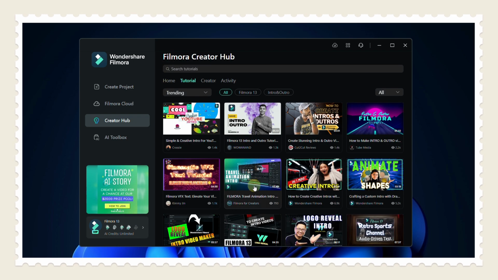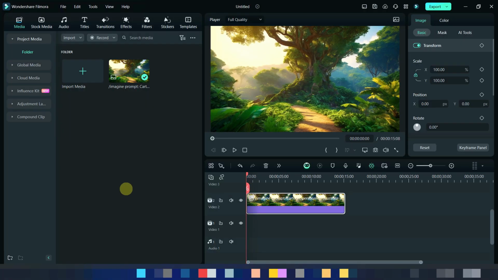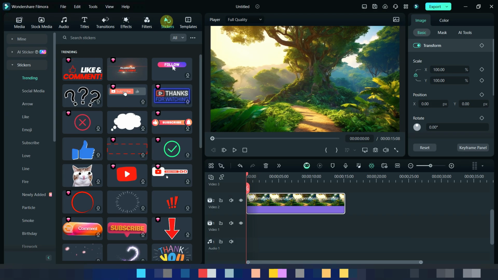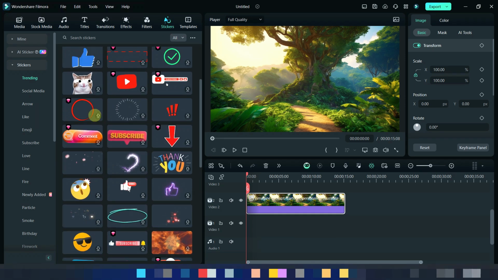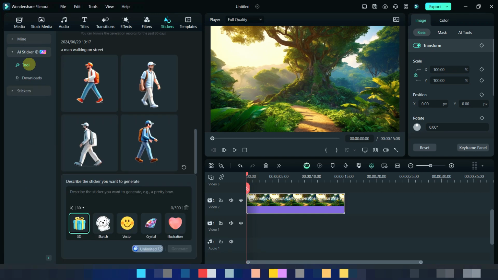So, now we will move to our main topic. This is the interface of Filmora editing software. Now, click here on Stickers section. Here, so many new and trending stickers are introduced you may use in your project. Now, click here on AI sticker.